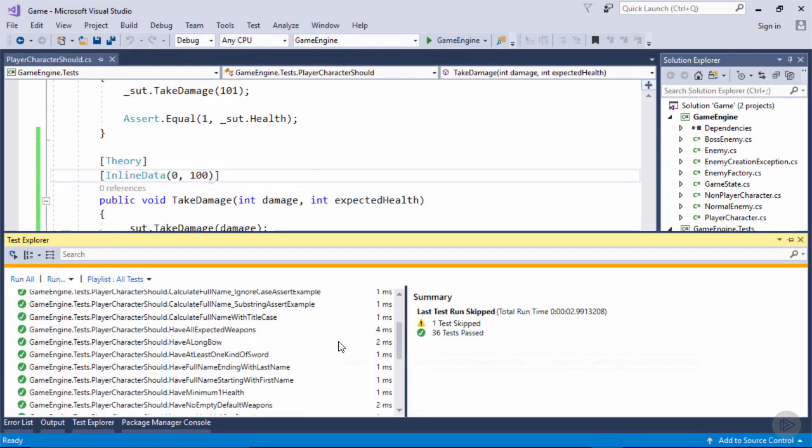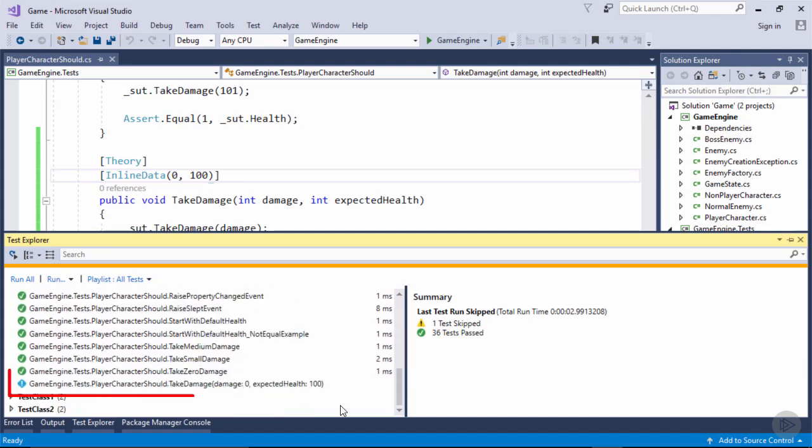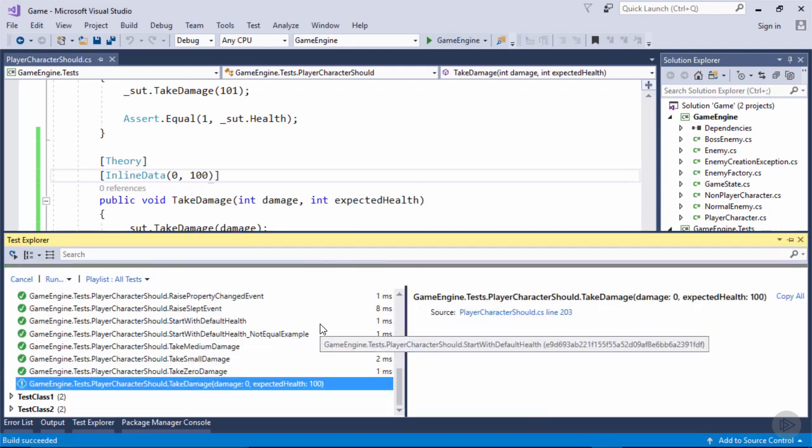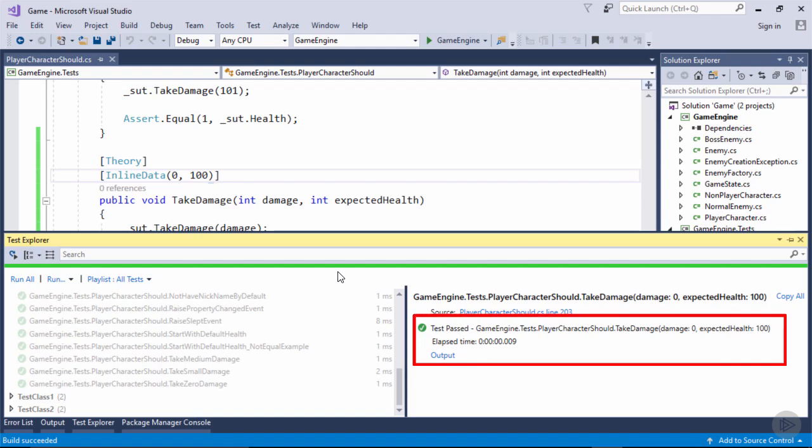And if I scroll down to our player character should tests, notice we've got this additional test now called take damage. Also notice that we've got in parentheses the values that will be used for this test method. It's telling us that when we execute this test, we're going to get the damage parameter set to 0 and the expected health parameter set to 100. We can right-click and run this just as we would run any other test, and we can see the test passes.